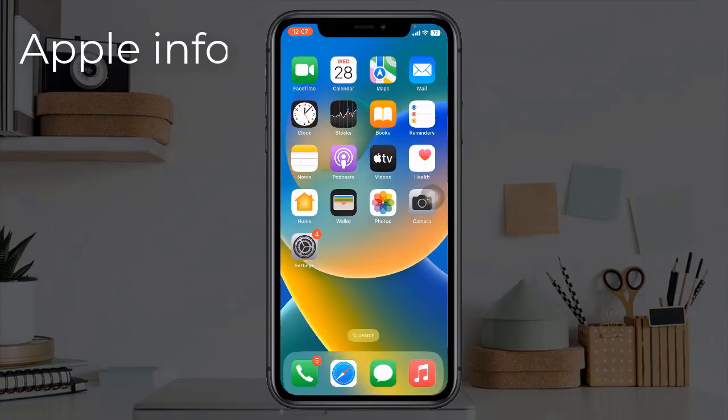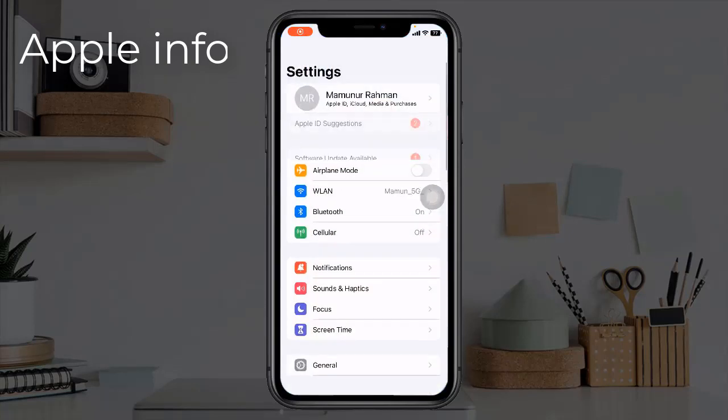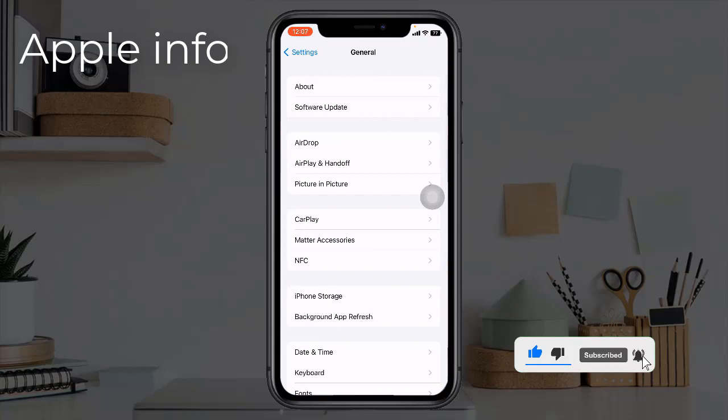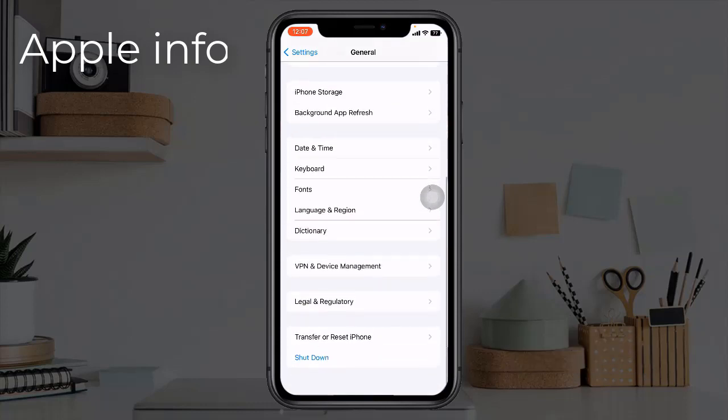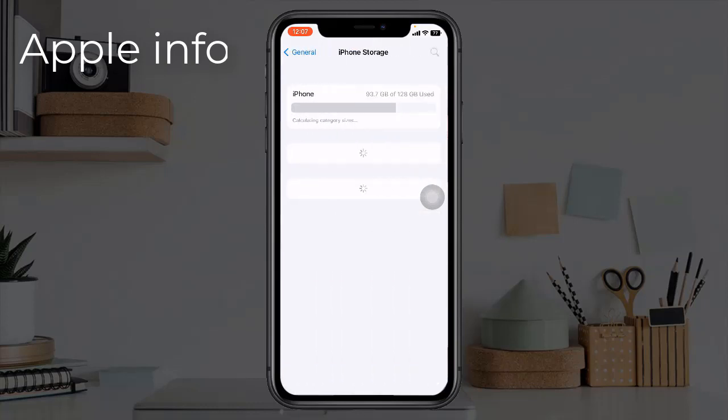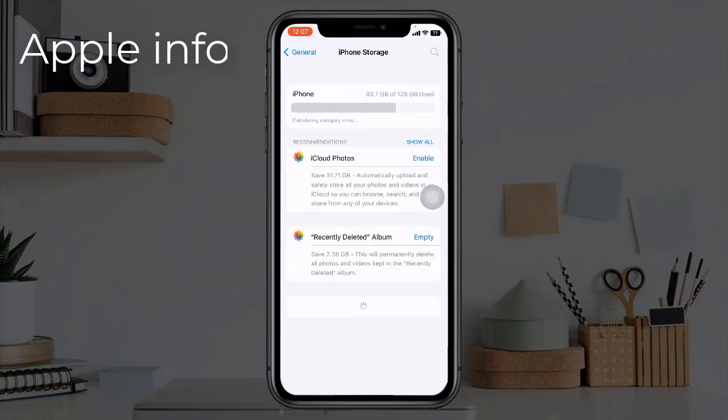Method 3. Manage iPhone storage. Sometimes storing too full can also make your iPhone run slow. Open Settings app, tap on General, find iPhone storage, click on it. You can see your iPhone storage here. If it is too full, simply delete some apps, media and pictures and free some space.